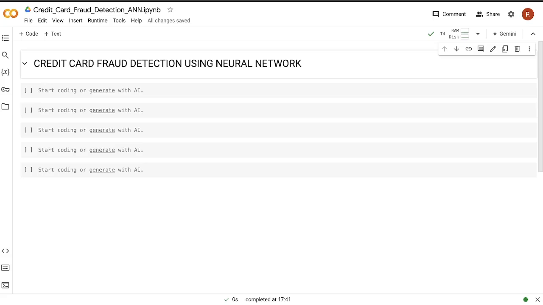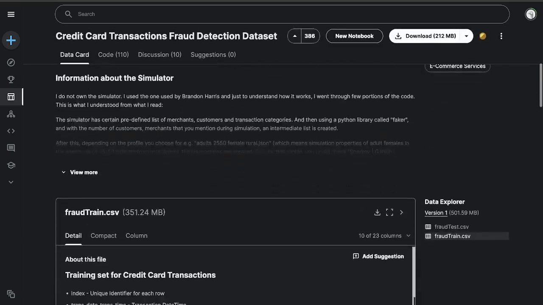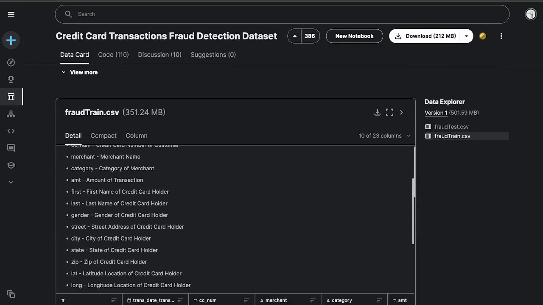Everyone, welcome to InsightsByRish. In today's video, I am going to implement a project of credit card fraud detection using artificial neural network. And for that, I am going to make use of this particular dataset from Kaggle of credit card transactions fraud detection dataset. Now, if you want to know more about any particular column, the description of every column is also available here. So I will provide the link of this dataset in the description box.